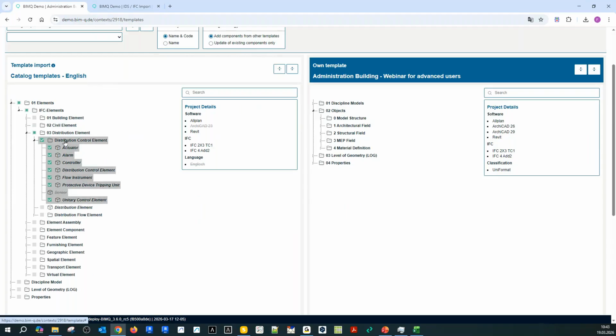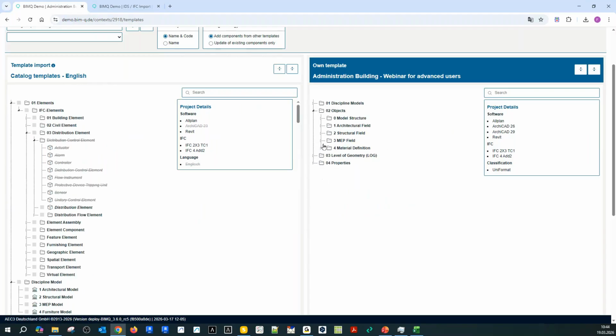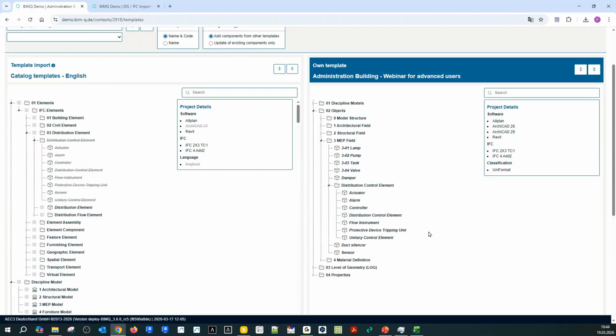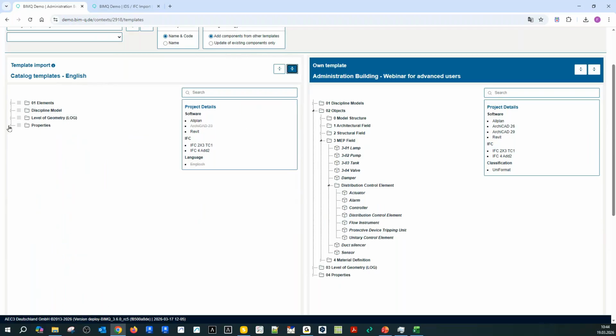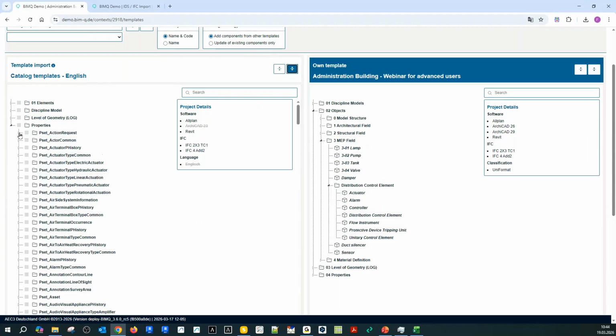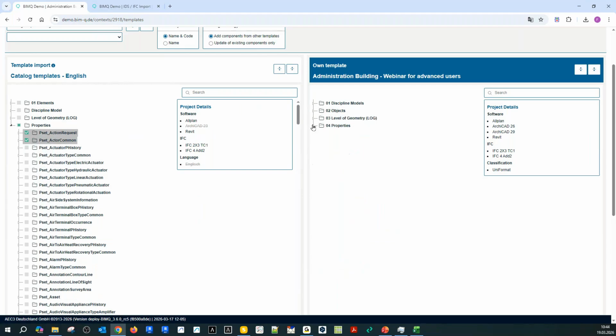Okay, we say we want to add this complete folder to our own project. We can use the drag and drop function and add it to our project, including all the mapping to IFC or to a specific authoring tool. The same way you can use it for the properties. For example, if you want to use these 2 property sets, you can also add it to your own project.